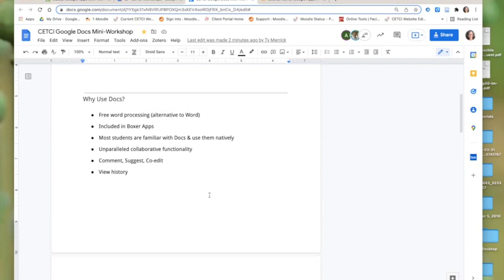I would also argue a much more convenient alternative to Word once you learn it. It's included in our Boxer apps. So everybody who has a PUNet ID and password has their own free Google Docs, Google Slides. They have the entire Google Suite for free.